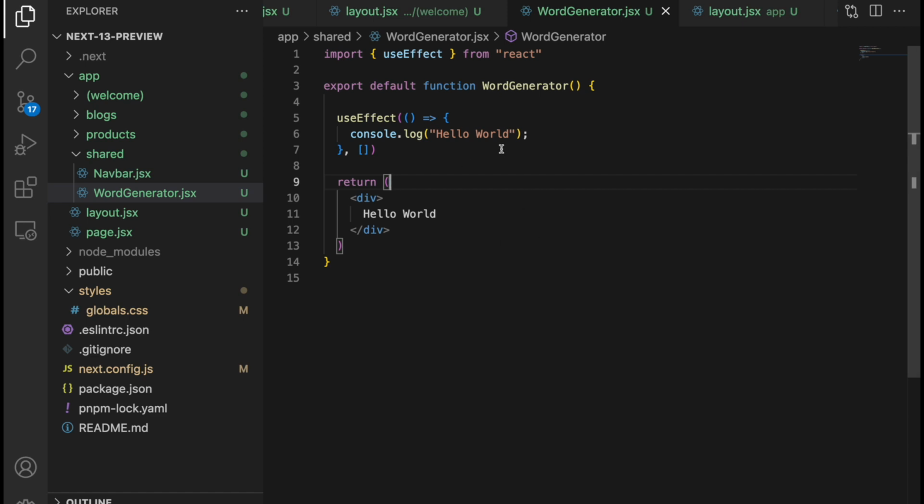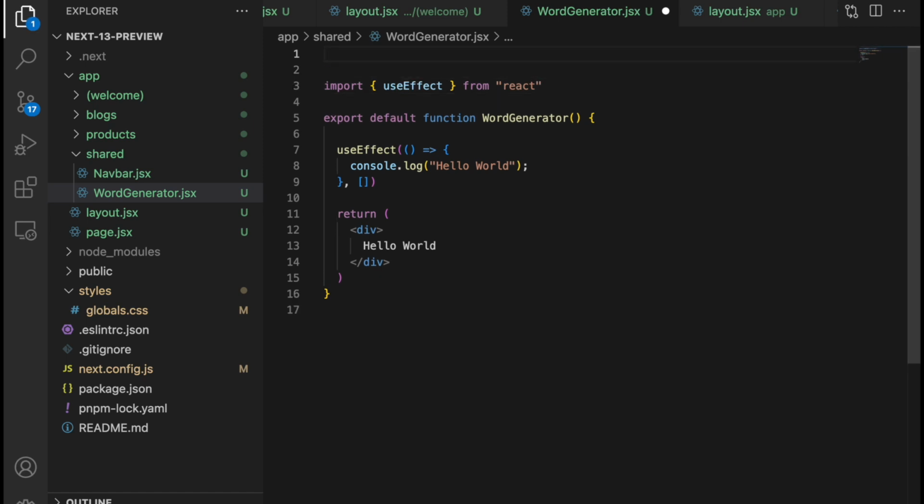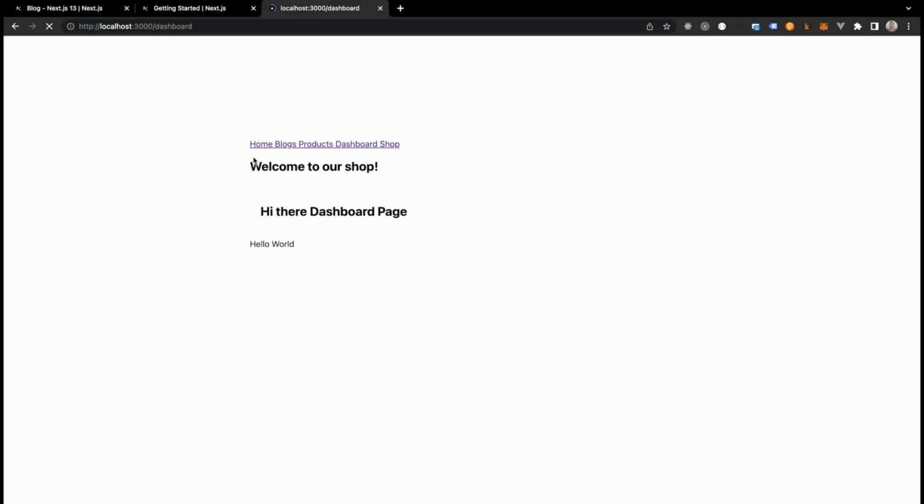So when we want to create a classic client component, you need to mark on the top here the string which says "use client". And this will transform it back to a normal client component. When I save it this way, you can see hello world is here. So the client component was generated.